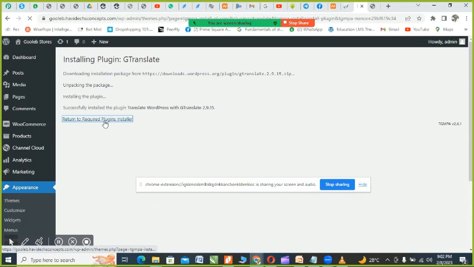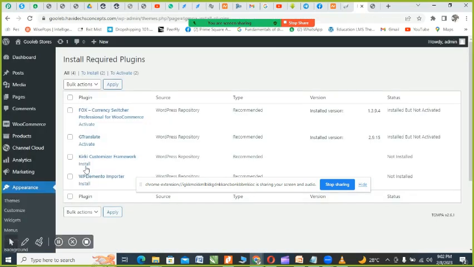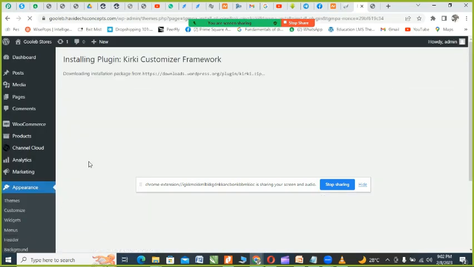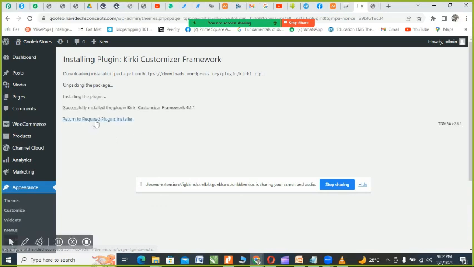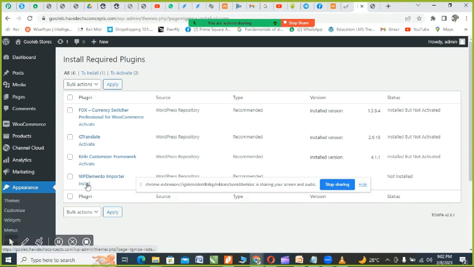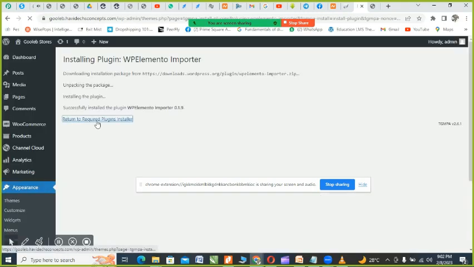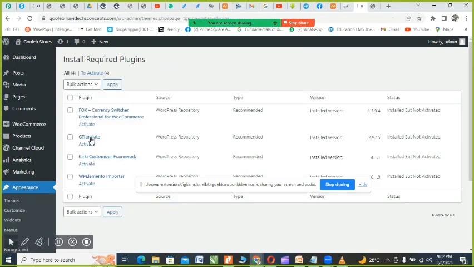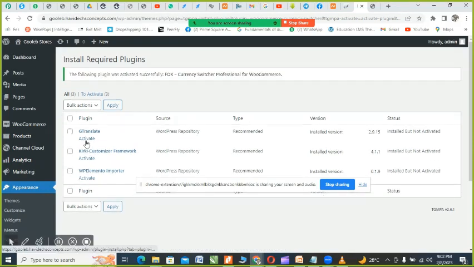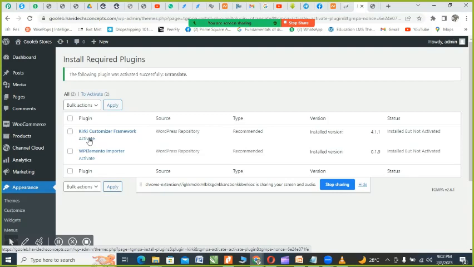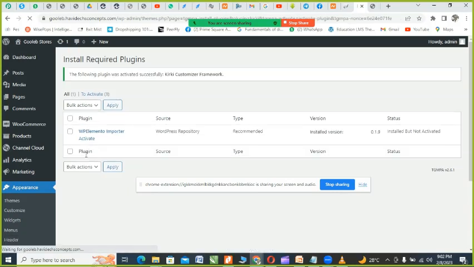So that is installed. So we install the next plugin manually, one by one. This is also installed. I'll click return. I'll click the next one, install. So now we have installed all the plugins that came with the theme. So we're going to activate them one by one as well. So activate this, that is activated, next activate, next one activate.